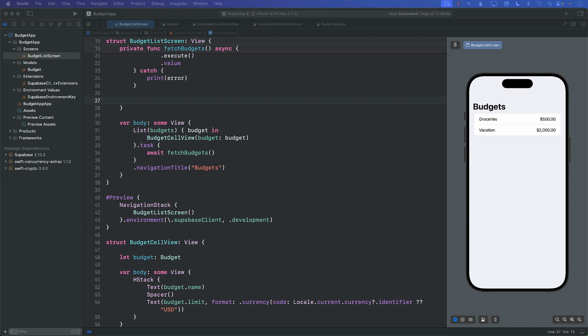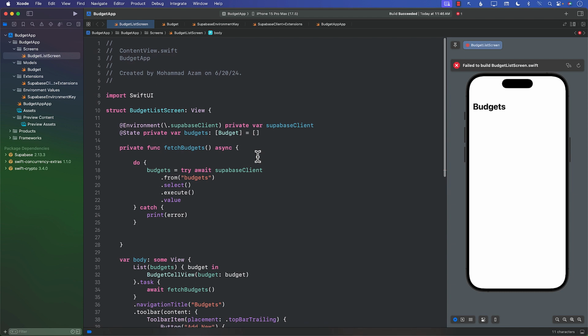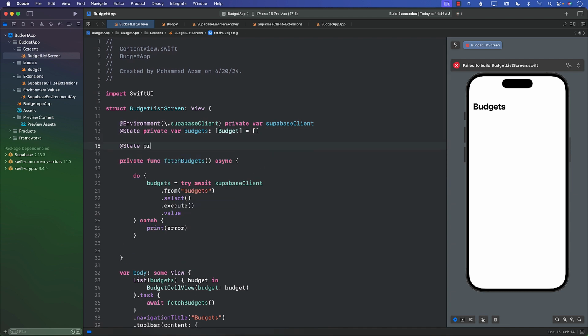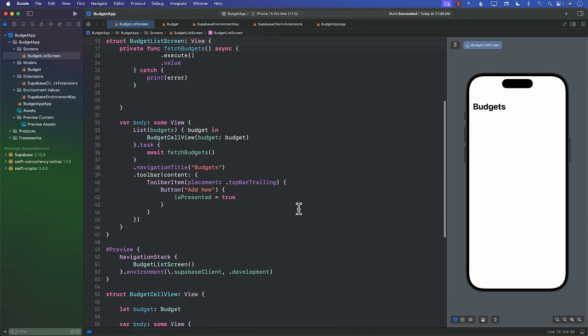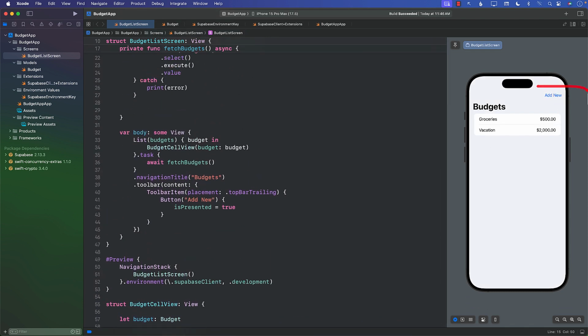Well, when we're trying to add, we need a way to provide some sort of a toolbar that can allow us to add new items. So I'm just going to go ahead and add a new toolbar to our budget list screen. You can see that it is dependent on isPresented, so we can always go and add private var isPresented over here. There we go. And hopefully we'll be able to see the navigation bar on the top. And there we go. It says add new.